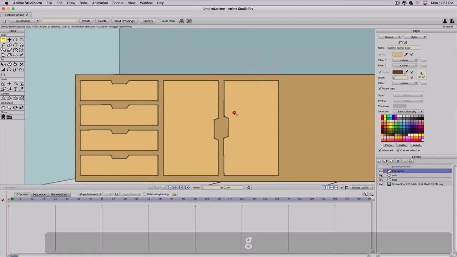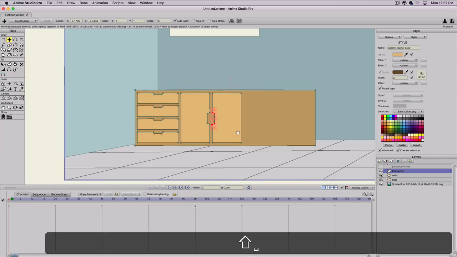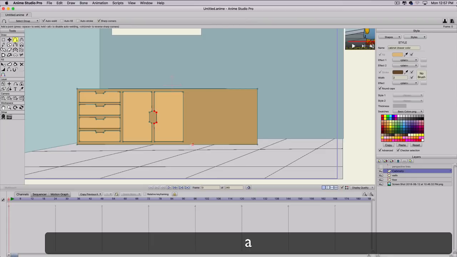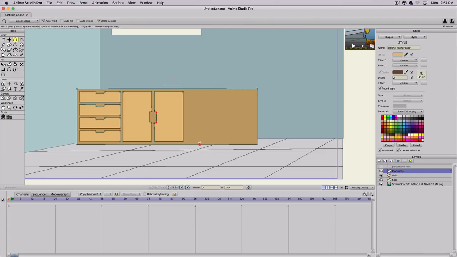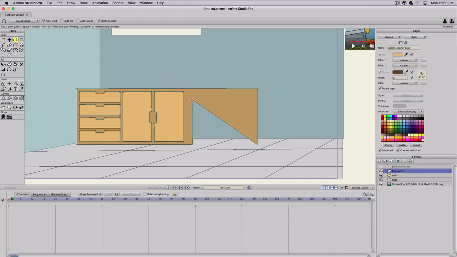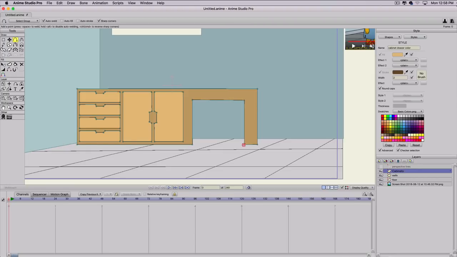And I'll hit G and select just that door handle part and hit T to move it. Grab in the center and move it down a little bit. And then let's go ahead and make a little bit of a chair space, or so it's like a desk. So I'll hit A, add a point, then I'll click and drag over here to make the cabinet go up, and then do that again over here, just adding points like that.